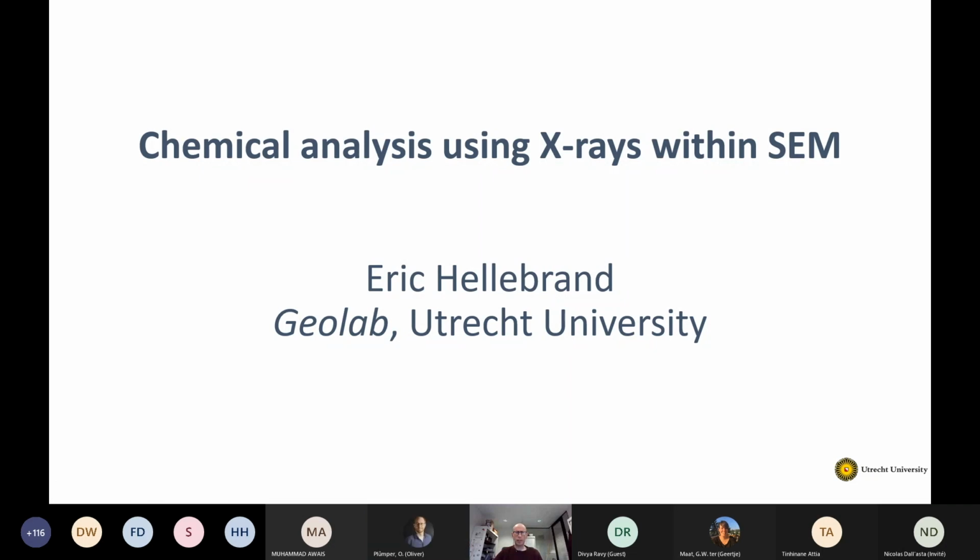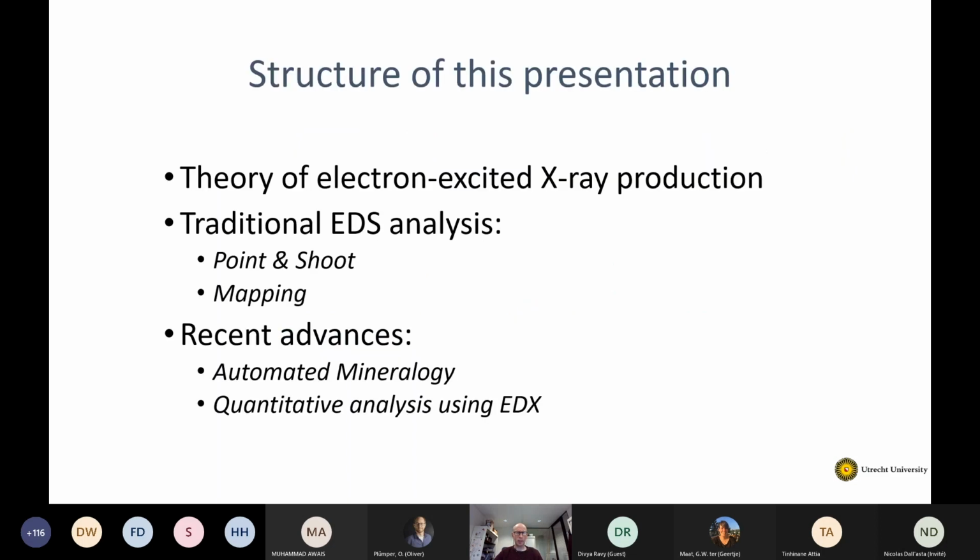I'll be talking about X-rays mainly within SEM today. I'm not going to touch on anything related to TEM. So what I thought we'll do today is we'll quickly review the theory of electron-excited X-ray production, and then we will see how we can apply this to the more traditional EDS analysis to obtain identification of your minerals just by simply pointing and shooting at an electron image. And after that, we'll be looking at a few mapping examples.